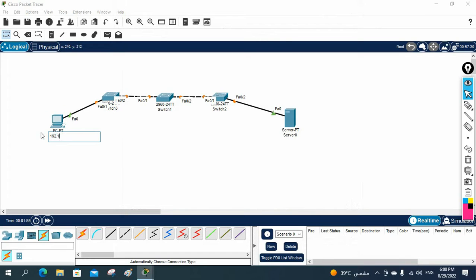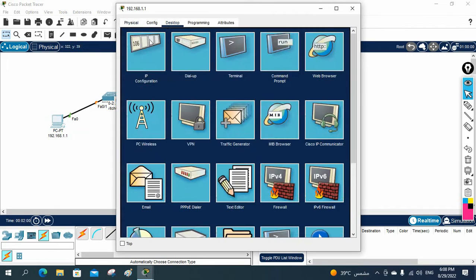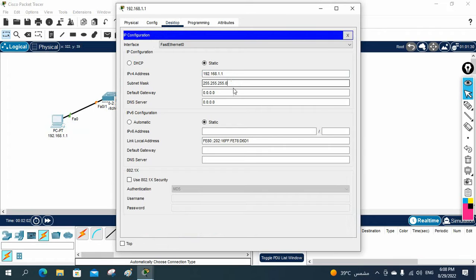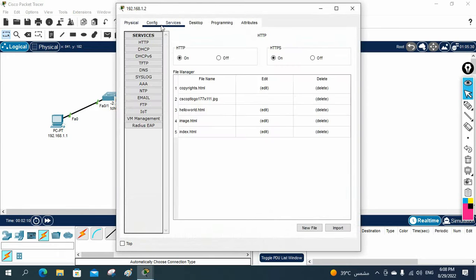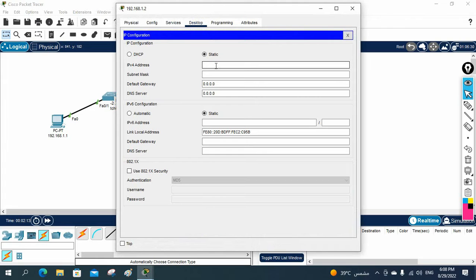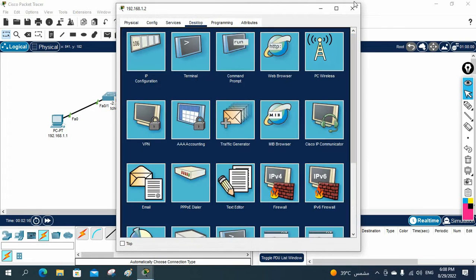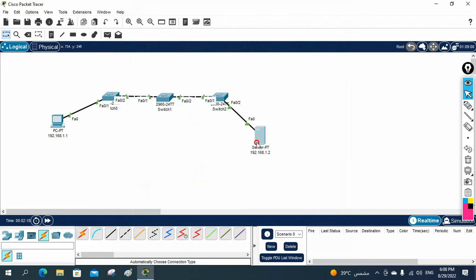This is 192.168.1.1. I will assign this here, and no gateway as we are not using a router here, and this should be 1.2, and I will assign the IP here, and no need for any gateway. This is a layer 2 switch. I will change this one as SW1, and this will be SW2, and this will be SW3.